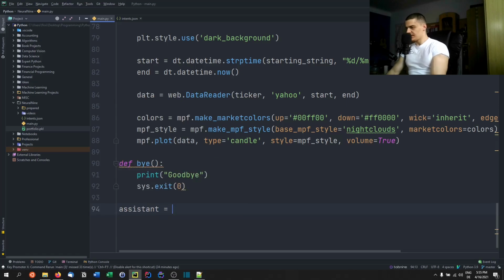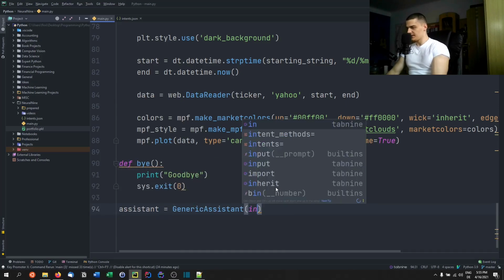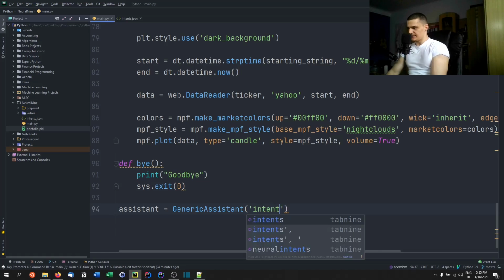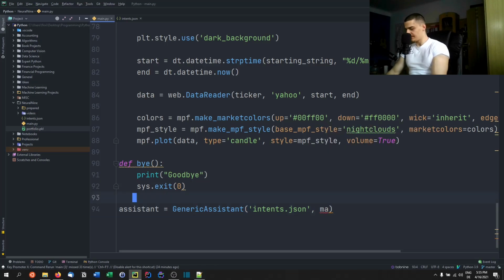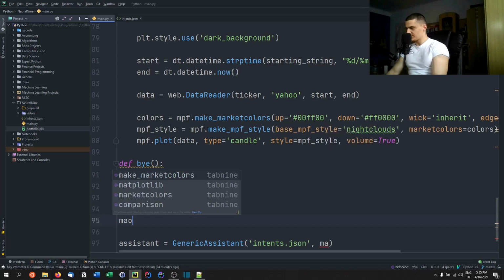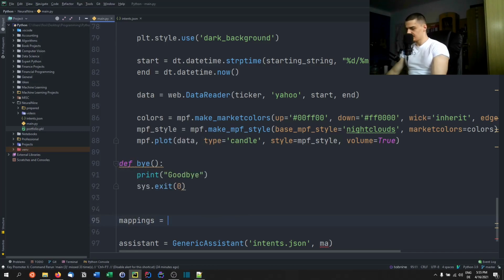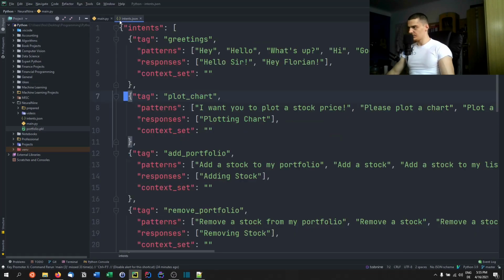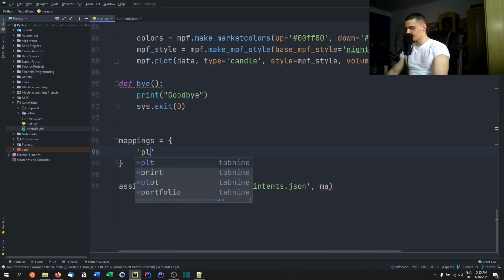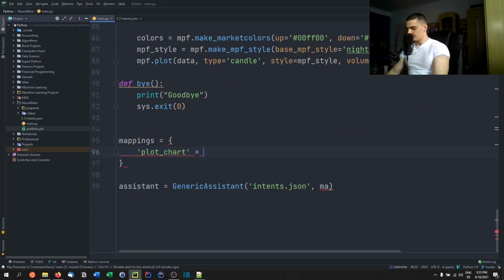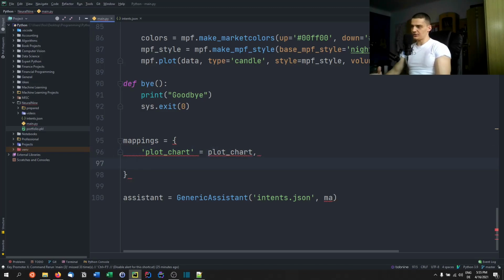We're going to say assistant equals GenericAssistant, as I showed you in the beginning. The intents JSON file is the intents JSON file. And the mappings, oh yeah, we need to define the mappings first. The mappings is going to be just a basic dictionary which maps intents to functions. So if we have the intent, what do we have here? If we have plot_chart, it is going to be plot_chart. Surprise. As I said, you don't need to choose the same name, but it makes things easier in the end.